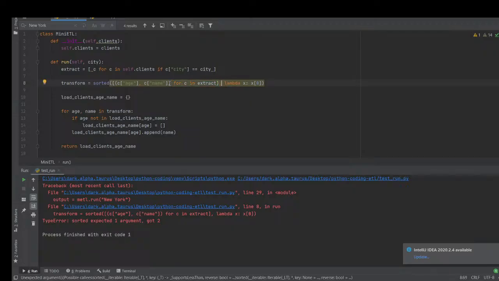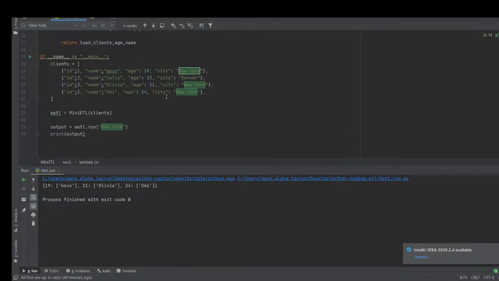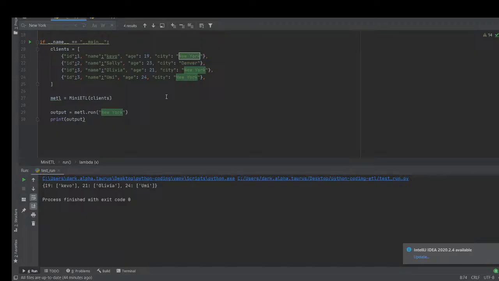Ah, I think I see what this is. After the comma, we need to say key equals this. Syntactically, that's what it's looking for. Now let's run this. Okay, load. Something's off. Oh no, that's right, that's right.